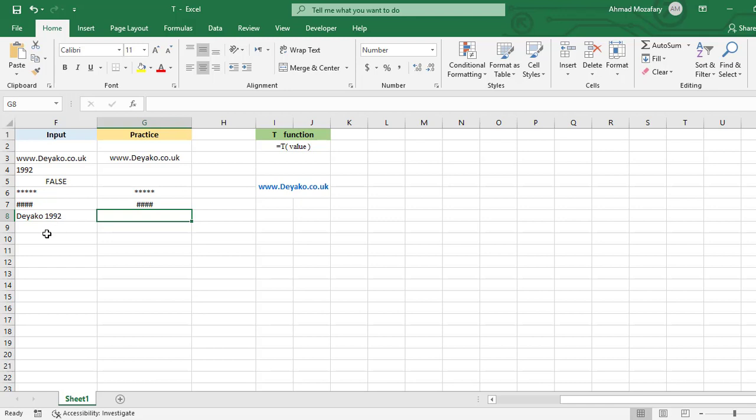And in the last situation, we have text and numbers combined in a single cell. What will happen if we put it into the T function? Let's try. F8, and you see we have both text and number in the result. So if you use the T function on a string that combines text and other values, we will have all the values in the result.